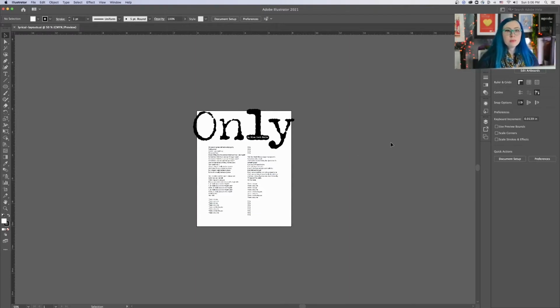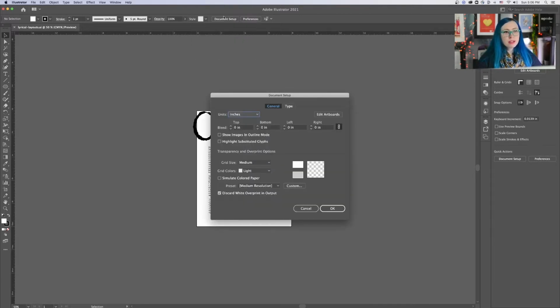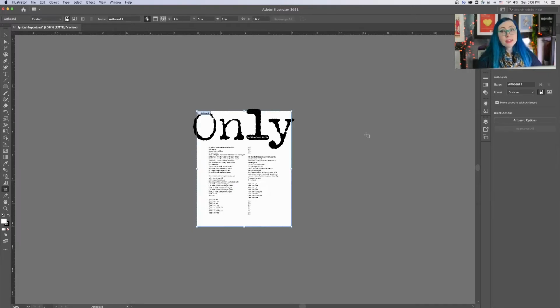So to create artboards, you will go to Document Setup right up here. You can also find it in the Properties panel to your right under Document Setup and Quick Actions. And once you get into Document Setup, just hit Edit Artboards. That will take you to this Edit Artboards view. You'll notice that your cursor has changed. It's got kind of like this little croppy looking thing going on. And now you can see that there is a blue edge around your entire artboard. And you've even got a little name for your artboard, Artboard 1.